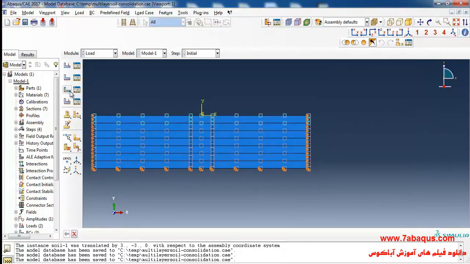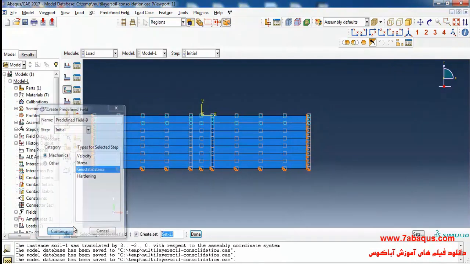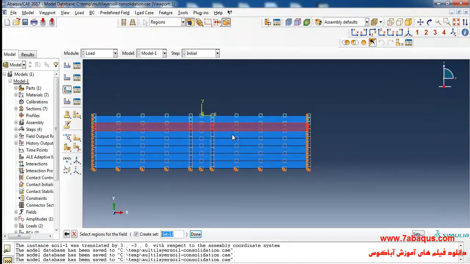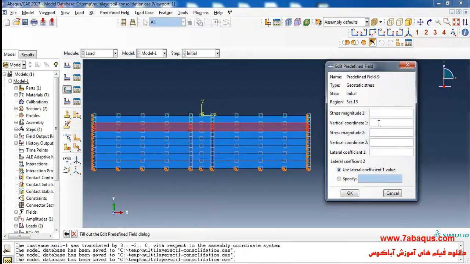I'll click on Create Predefined Field, select Geostatic Stress and continue. I will select Layer 2 and done. At the depth of negative 1 meter, the stress is equal to negative 9,190 Pascal, and at the depth of 2 meters, the stress is equal to 2 multiplied by 9,190 Pascal. And I'll enter the lateral coefficient equal to 1 and OK.